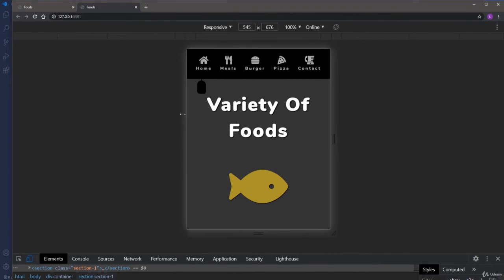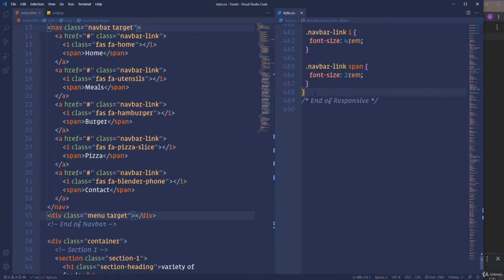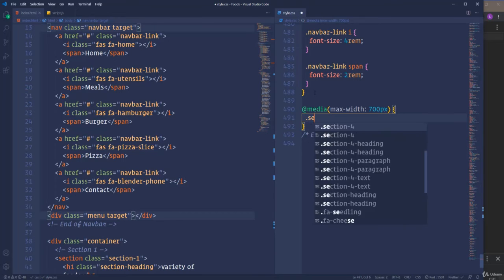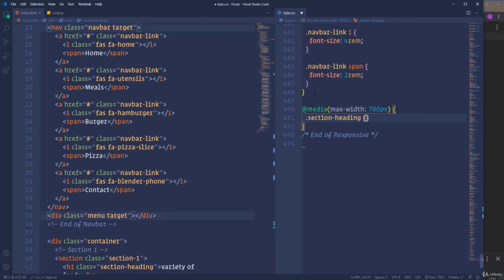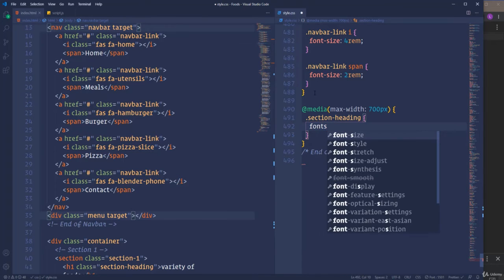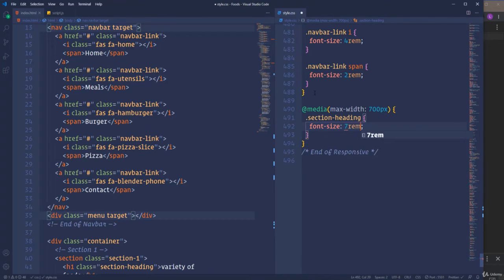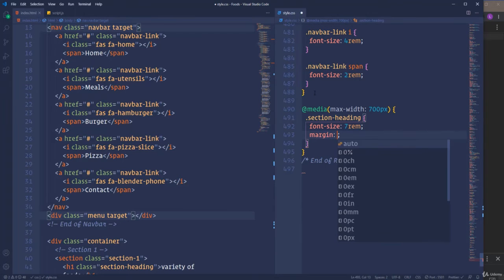is going to be 700 pixels. So let's create new CSS media and specify max width as 700 pixels. So on the breakpoint I'm going to decrease the size of the section heading. Let's go ahead and select section heading, set font size to 7 rem. And besides that, I'm going to increase again margin on left and right sides. So let's assign to it 0 and 10 rem.